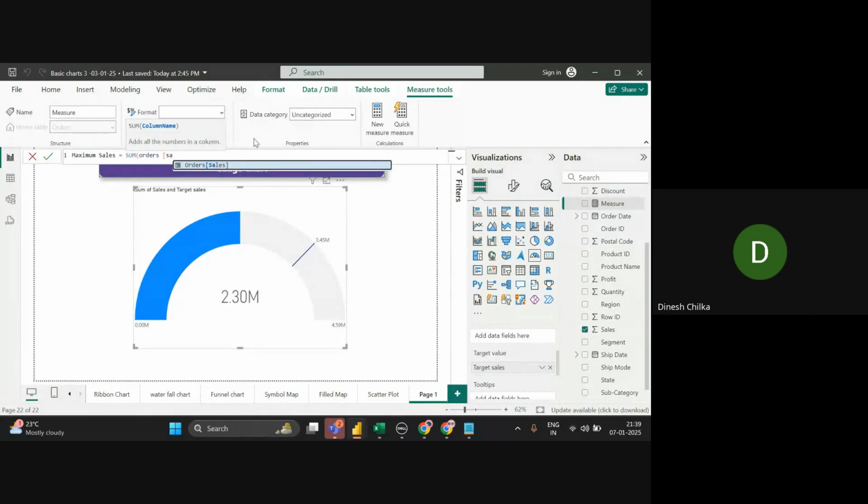So click on the sales, and just one second. Now close the bracket, multiply by 2. I want double sales. Just click on 2. So that is the maximum sales that has been done by Shobin.